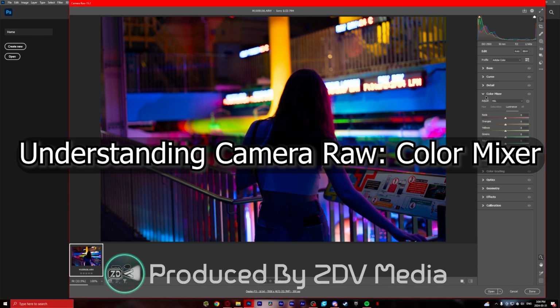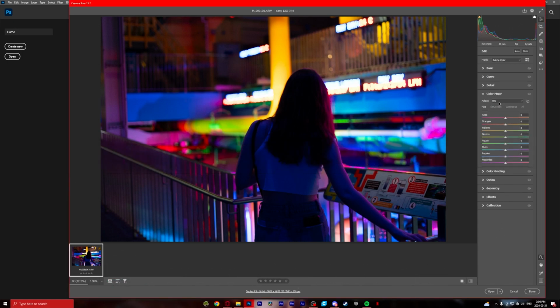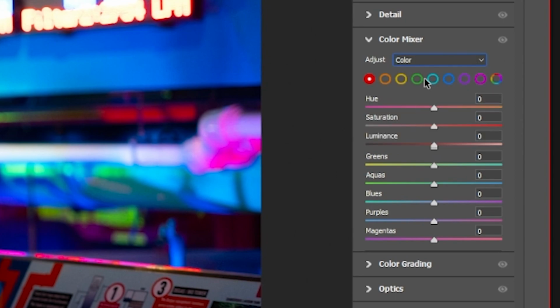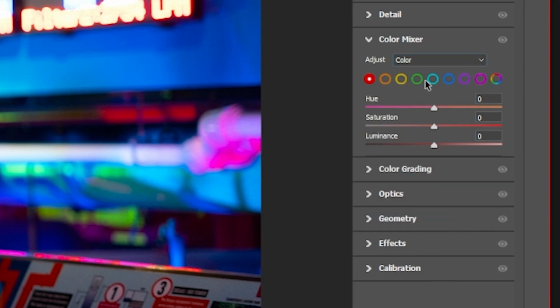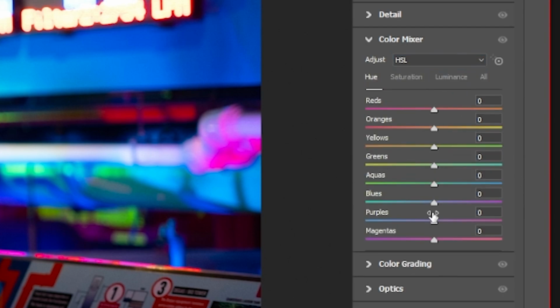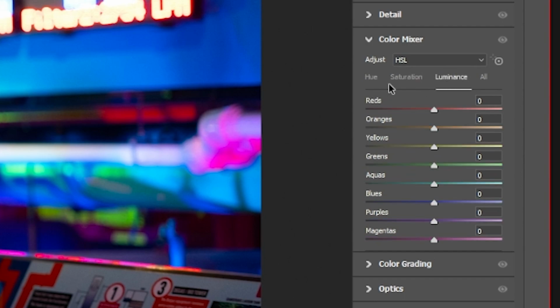This time we'll be tackling the color mixer. So, in the color mixer, you have two different sections of adjustments. You can either take the HSL or the color. HSL will have every single color in each different section: hue, saturation, and luminance. That's what HSL stands for: hue, saturation, and luminance.